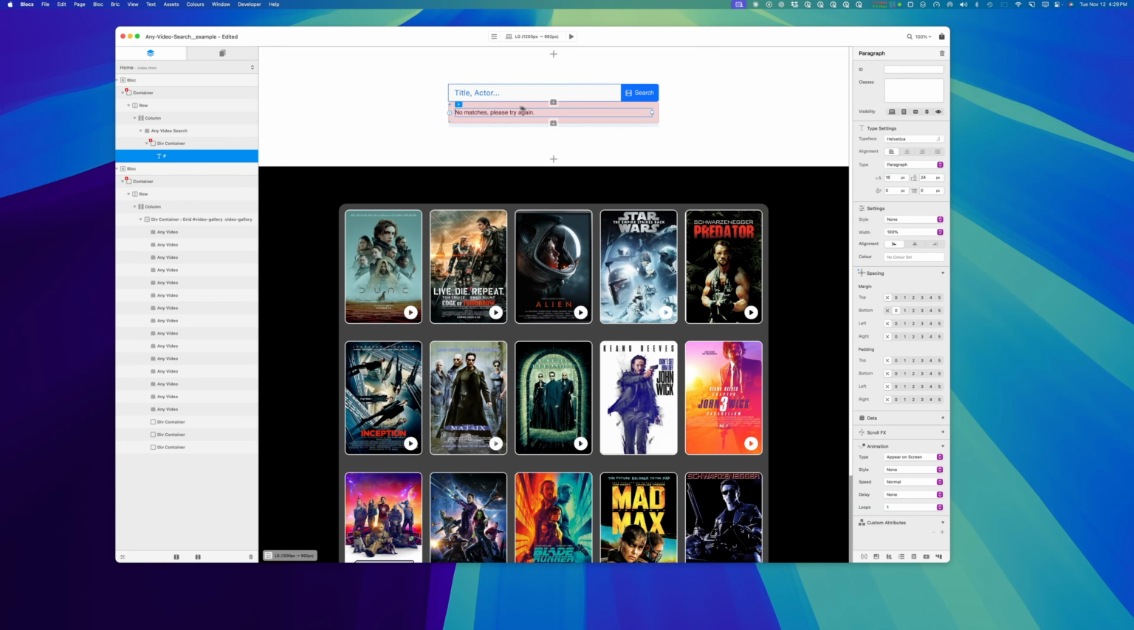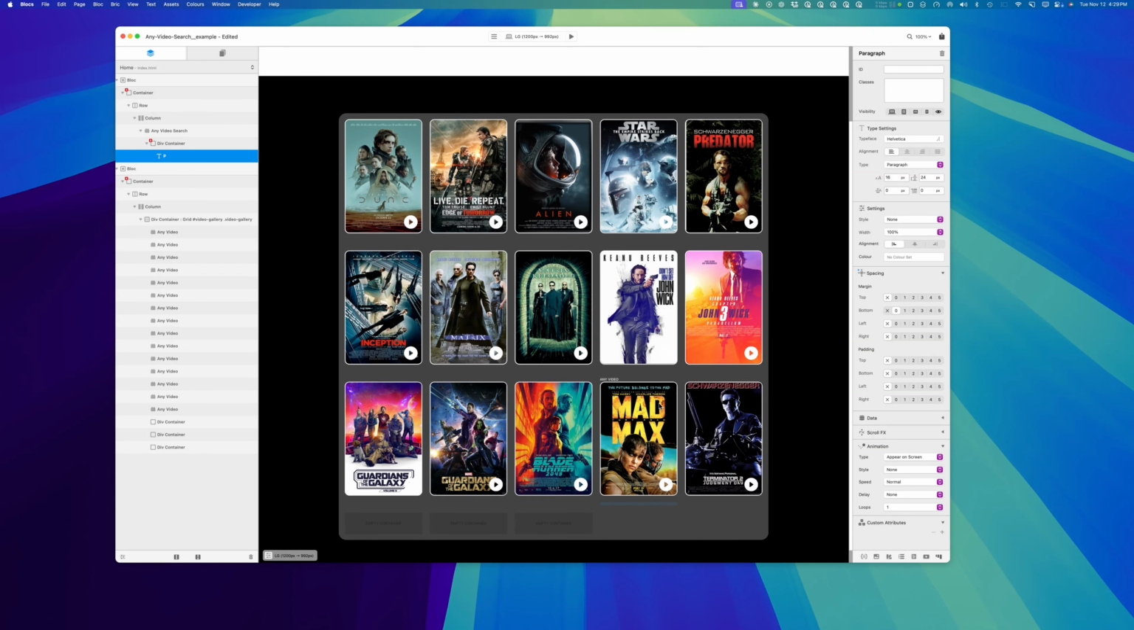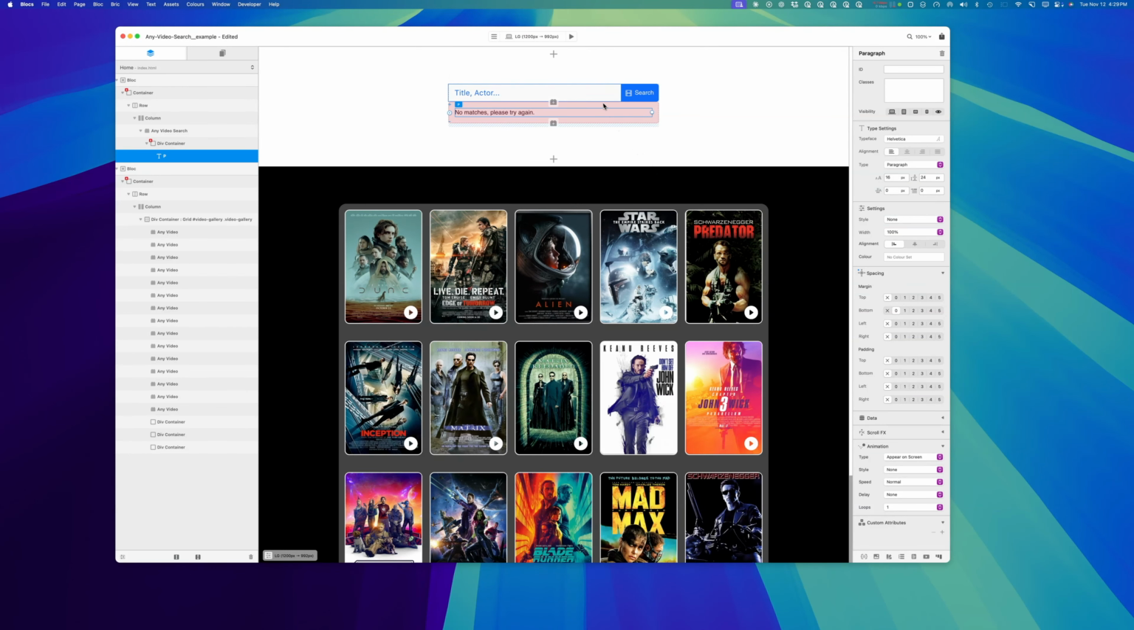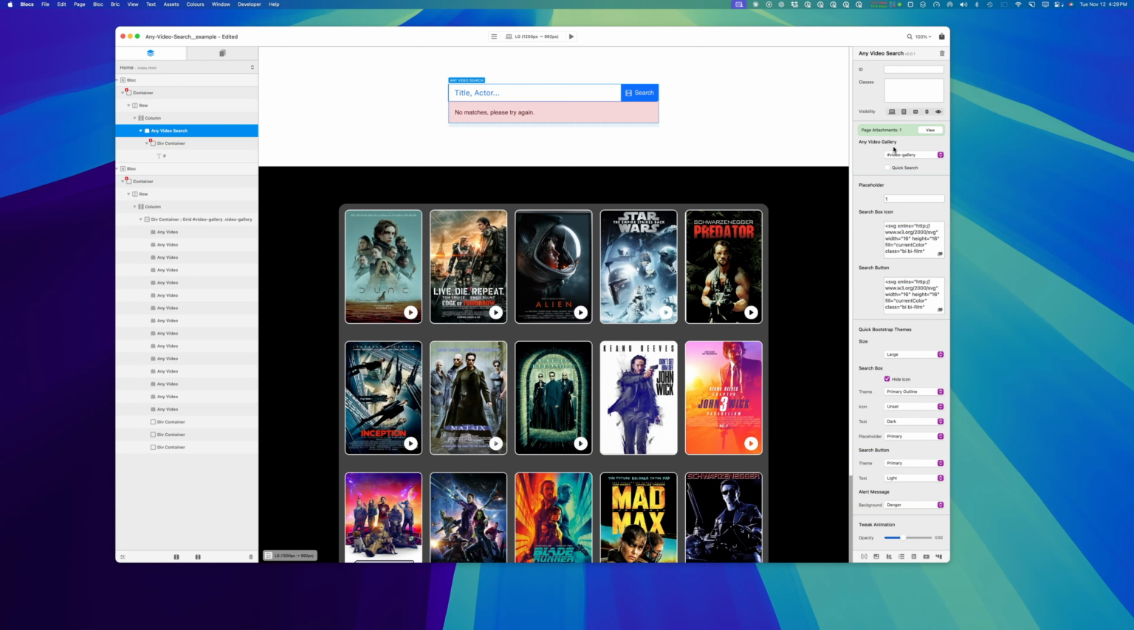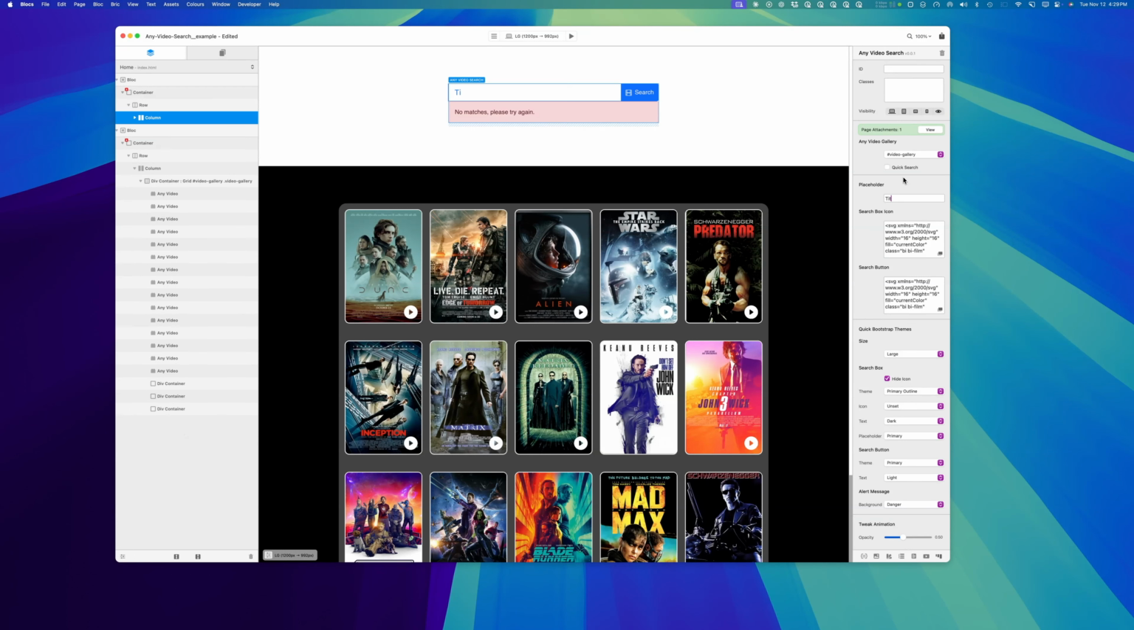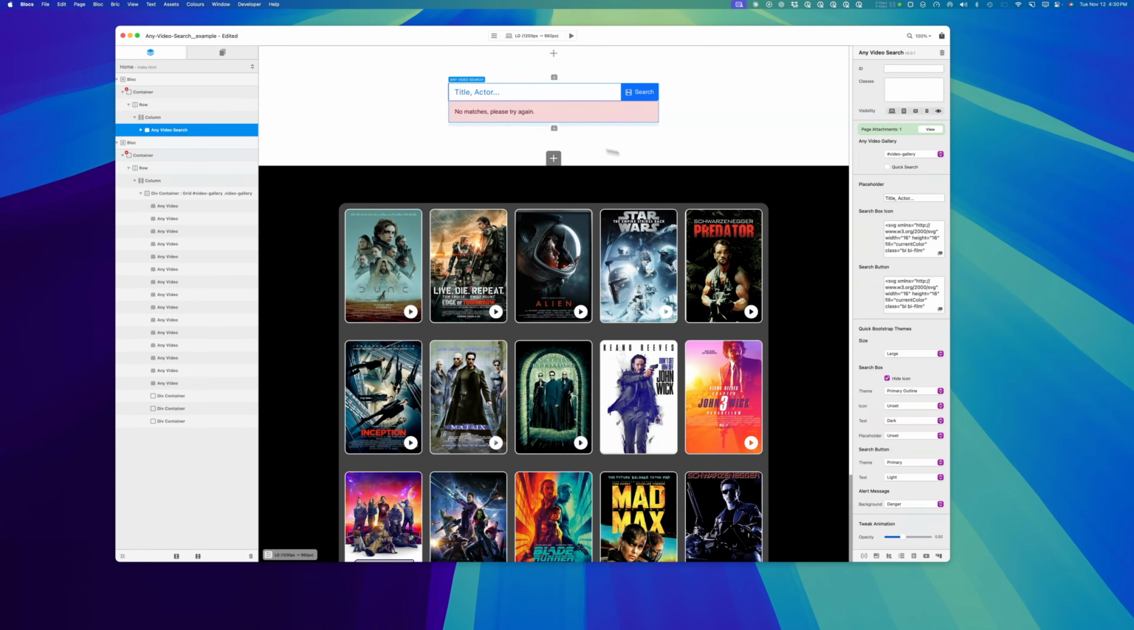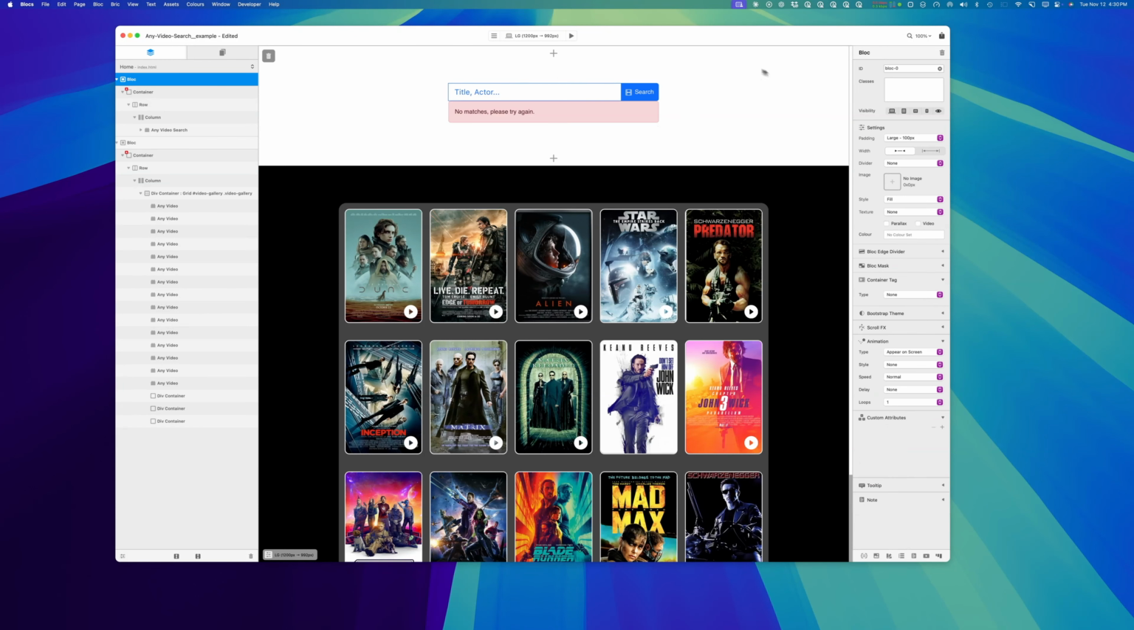Okay, so we have our input area style. We have our error message. We have our gallery set up, ready to go. We have our gallery defined, so it knows where it is. And I'm not sure what happened there. Total actor changed to 9 for some reason. We're good to go.